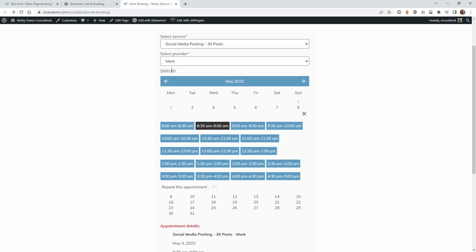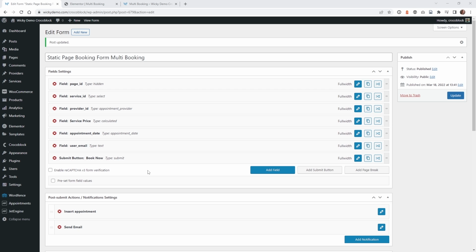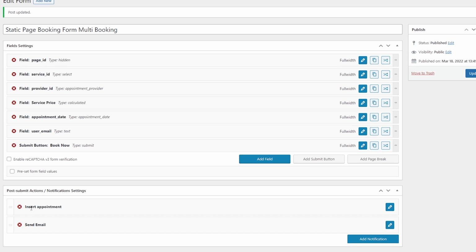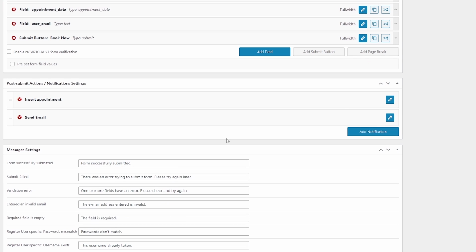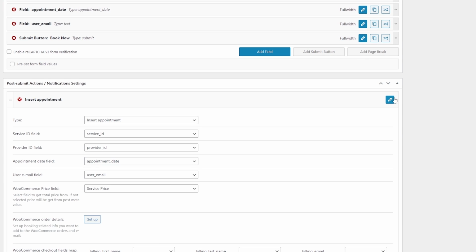8:30. Yeah, you can see it calculates it right here. Then there's one last thing you need to set up to make sure that your form is going to accept payments. And that is underneath where it says insert appointment. You're going to want to go ahead and click that pencil icon.